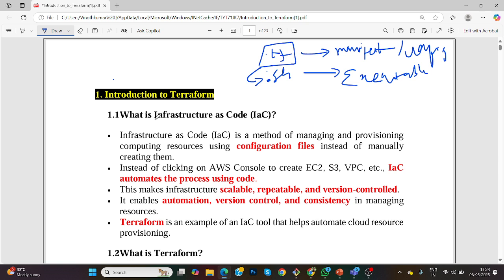Just going back to the content, you see here, infrastructure as code is a method for managing and provisioning. This is a keyword, guys. It should be on your mind. Whenever an interviewer asks you about Terraform, you should tell them it is an infrastructure as code tool, a method for managing and provisioning compute resources.